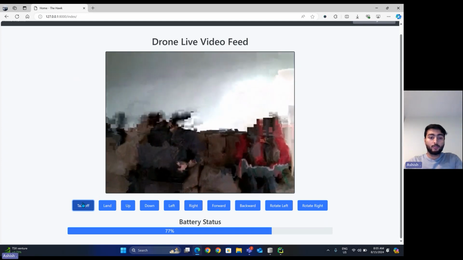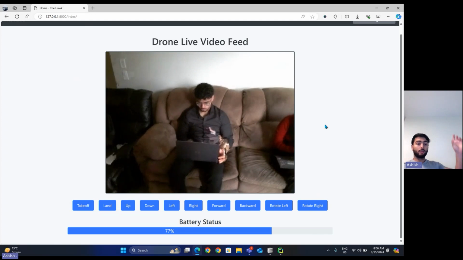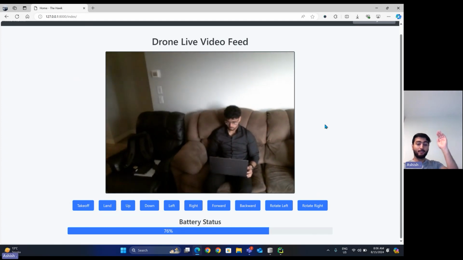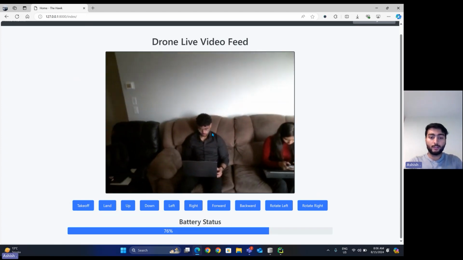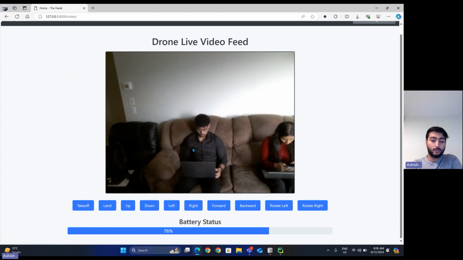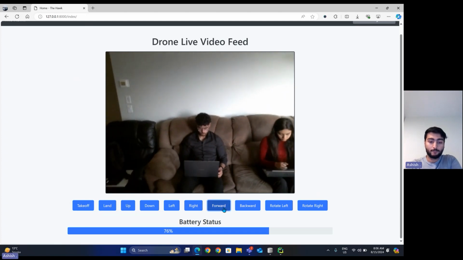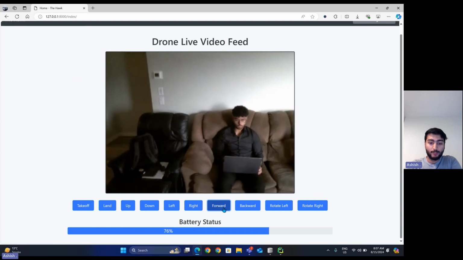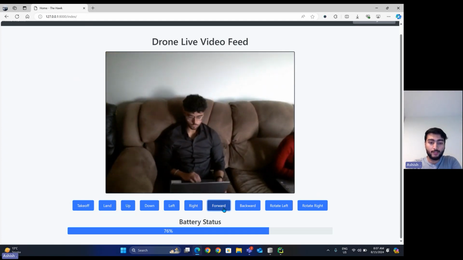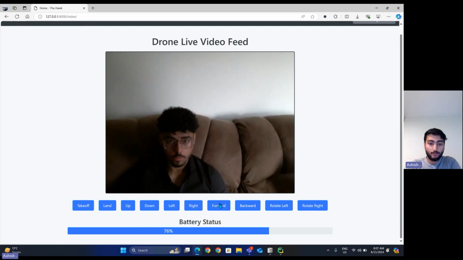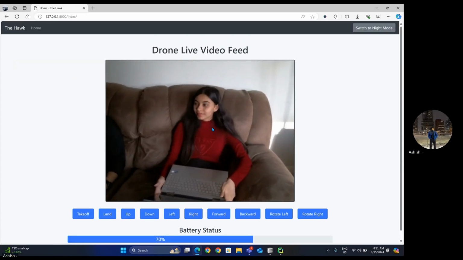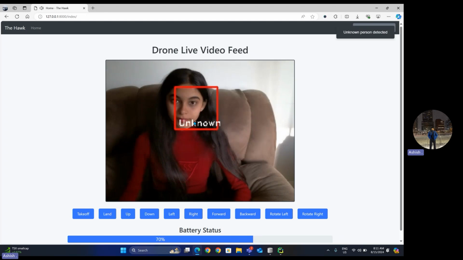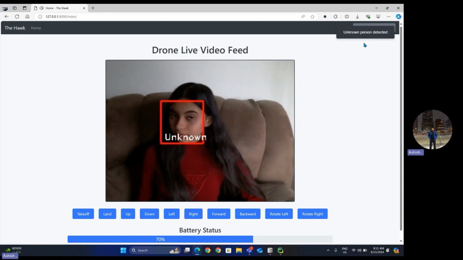You can see the drone is here. Now we will come close to Kushaj. Let's go. More closer, and let's see if Kushaj gets recognized, and we will see a notification here. You can see Kushaj, and we get a notification: Kushaj detected. Then you can see unknown, and we have a detected unknown person.